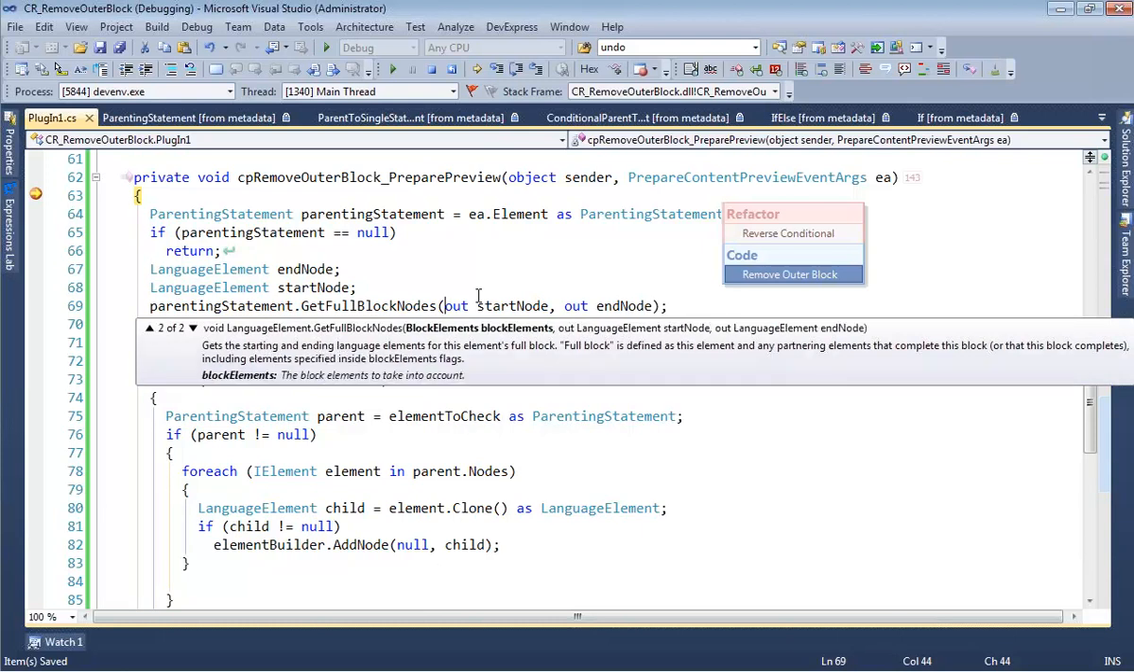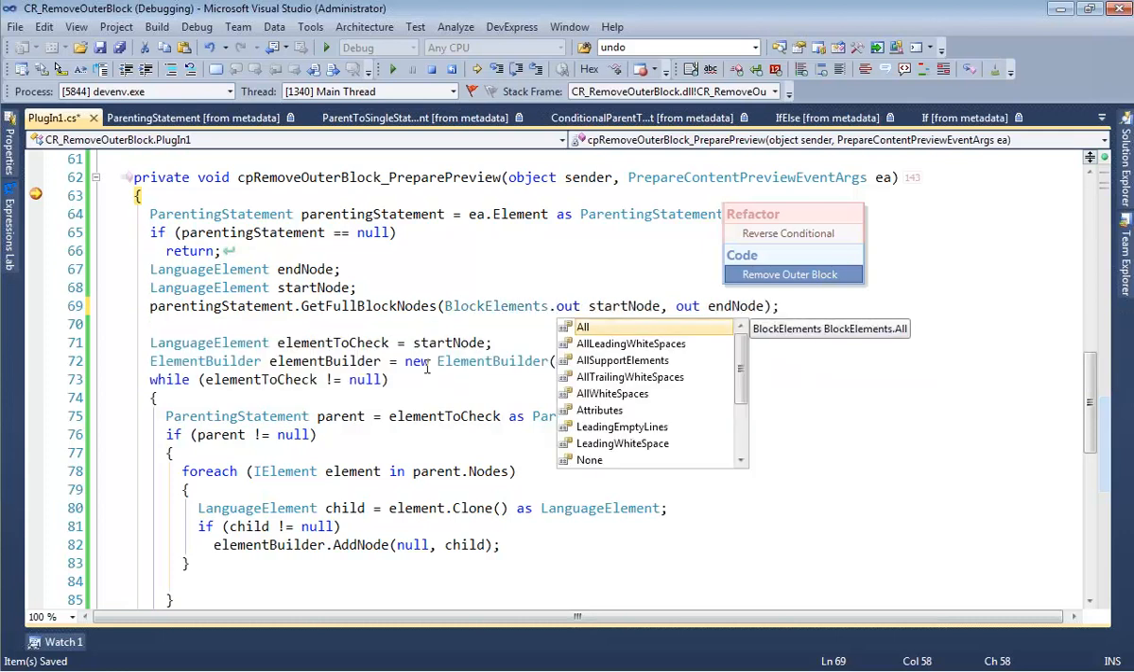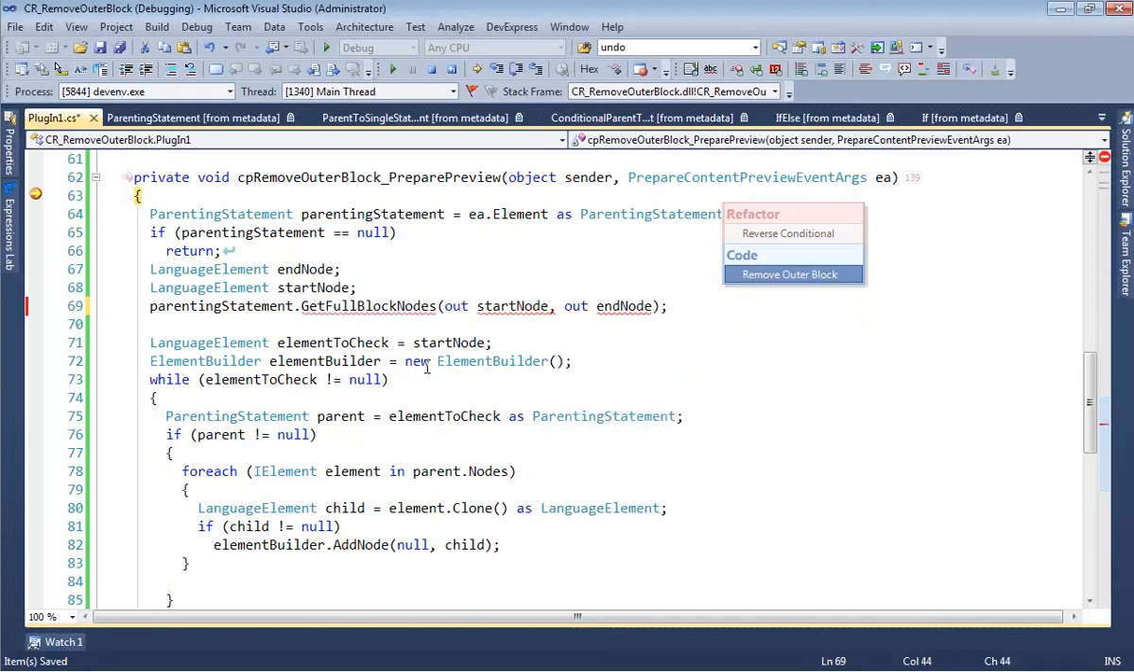So there was another parameter here though. What was that one? Block elements. It's starting any language elements for the block. Full blocks. Okay, hold on. The block elements to take into account is what it says. That's what I'm reading right down there. Let's see what that is. Block elements. So I suspect, is that an enumeration, a flags enumeration? So different types of pieces that you can include? Yeah, that's what it is. So you can get, I think by default, you get everything. Yeah. So, certainly most things. Interesting. I'm not going to mess with that, but if you wanted to just grab pieces of it, you could. So there's our get full block nodes call.